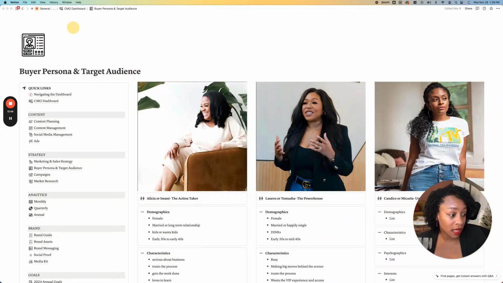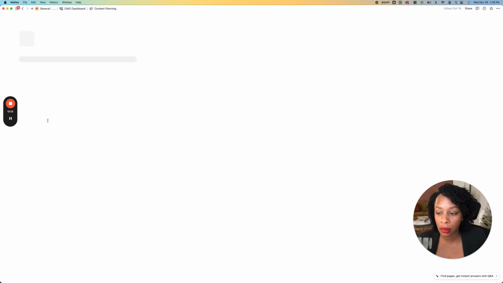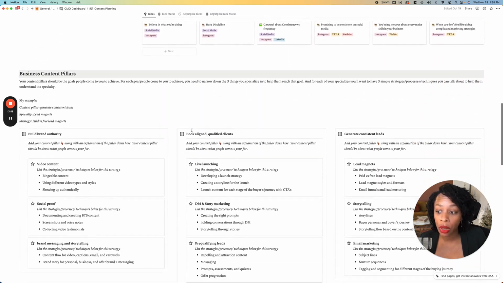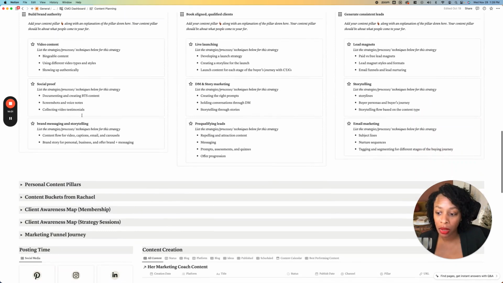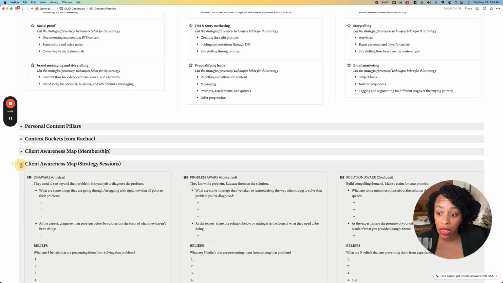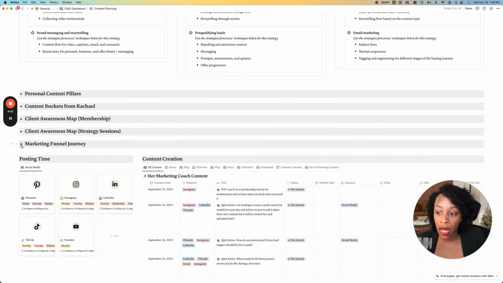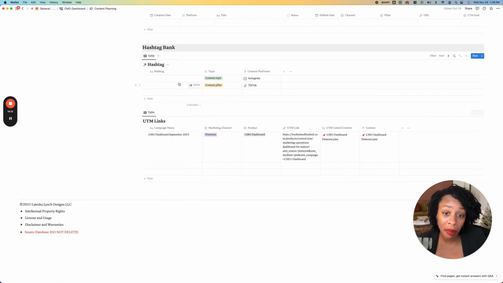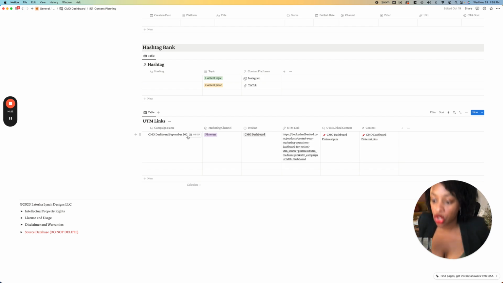But how I added my different things in my dashboard is really cool, because then when I go to plan my content, you go to your content planning section, and then you can see all the campaigns that you're trying to plan content for. I have my content pillars for my business in here. I have my client awareness map for my different products. And then you can plan out your content. My hashtag bank could be in here, though I don't really do those as much anymore. UTM links: if you want to have trackable links for the different campaigns that you're doing, you can have those all in here.